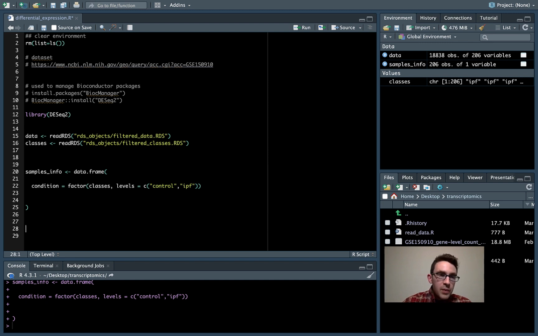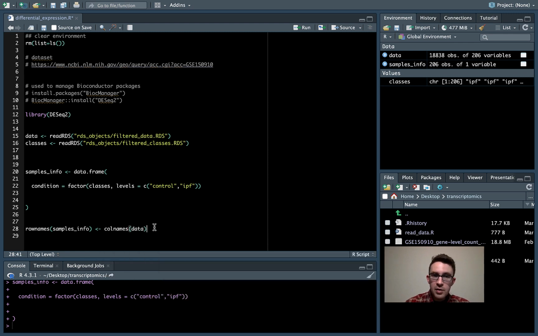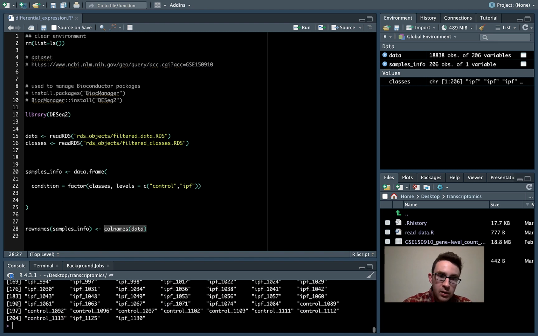Okay, and we need to make sure that the row names for this data frame that we just made are the same as the column names for the data. Remember, the column names of the data are all of the sample labels, not just the class they belong to, but the actual class and then these ID numbers. So these are unique to each sample. So we want to take these column names from the data and use them as the row names for this new samples_info data frame.